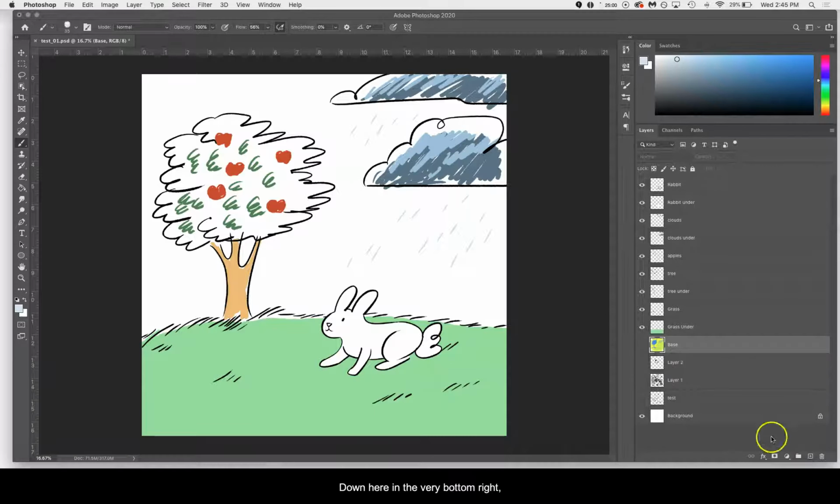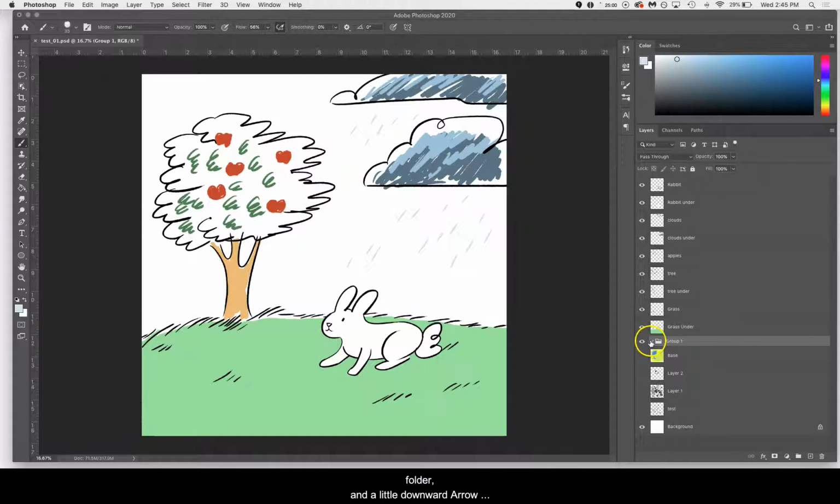So down here in the very bottom right, there is this little manila folder icon. And when you hover over it, it says create a new group. So I'm going to click that. You can see now it's populated this group 1 folder and a little downward arrow showing I can either collapse or show. So collapse all of the layers, or to hide them or to show them, click again. But since I have nothing in this folder or this group, there's nothing showing when I toggle that.